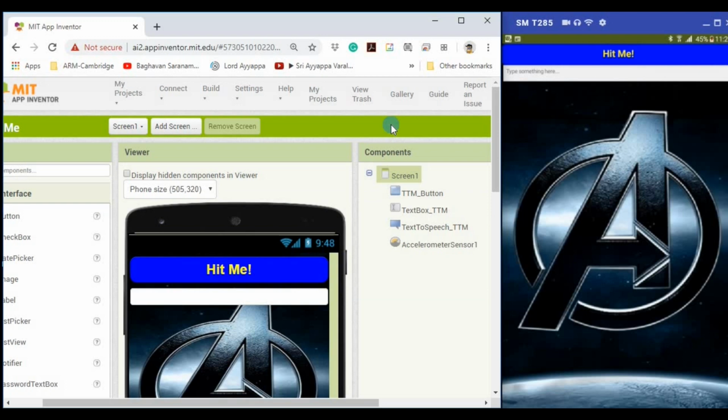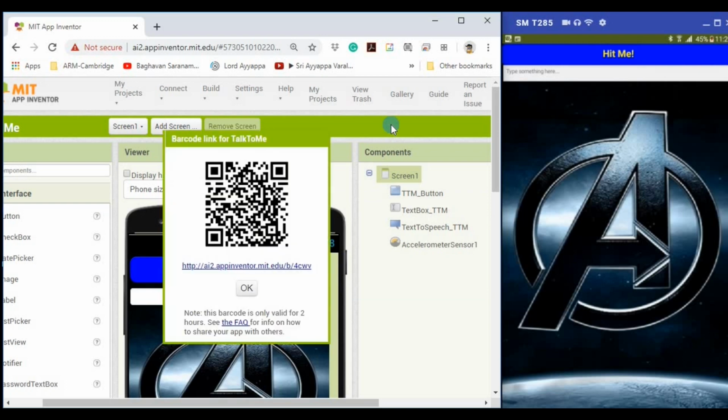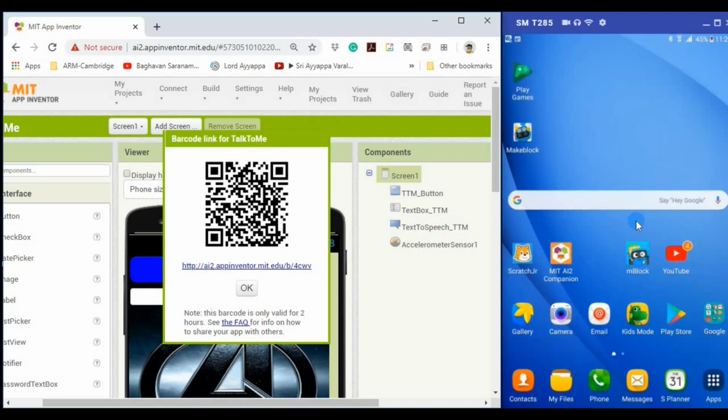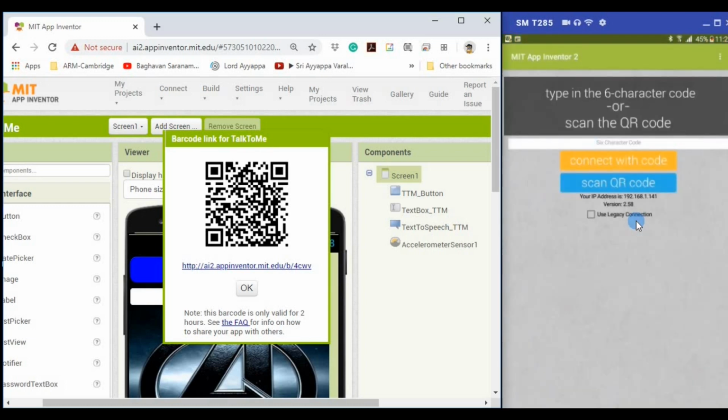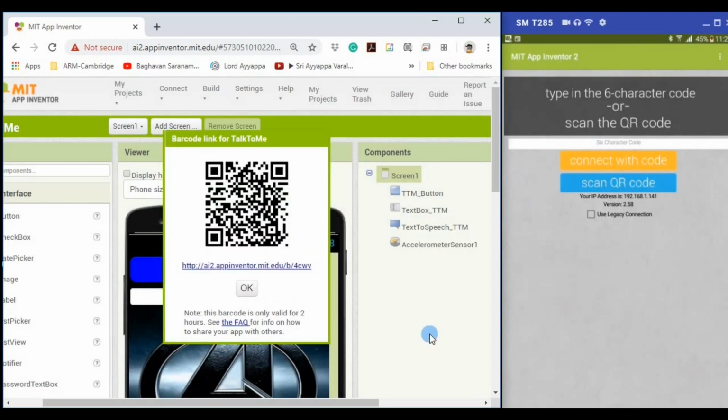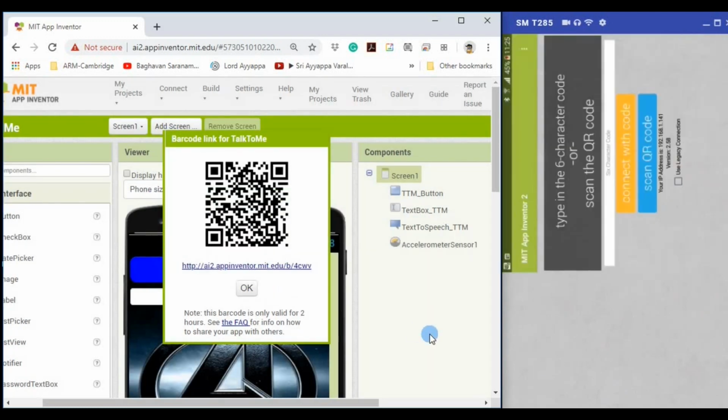Okay, so we need to exit. Currently we are in our developer mode. That is why we are still seeing this screen. So I'm going to click on the back button, and I'm going to click on the AI2 companion again. Right now, I'm going to click on scan QR code. This error message is because the earlier connection, which was in the development mode, got disconnected. That is fine. Now I'm going to click on the scan QR code.